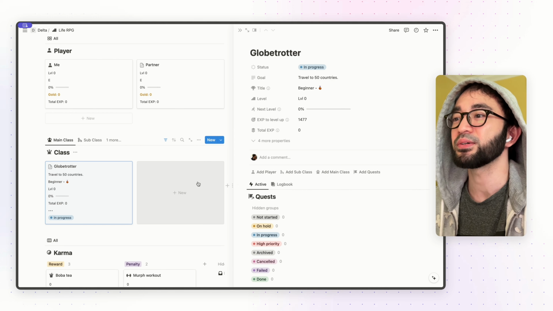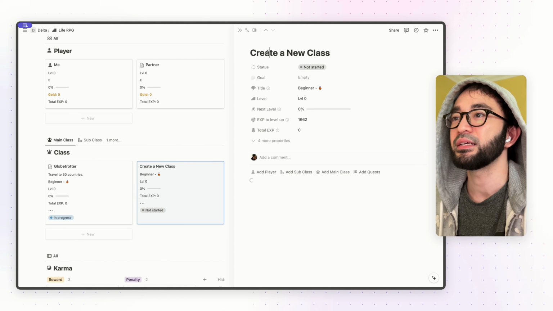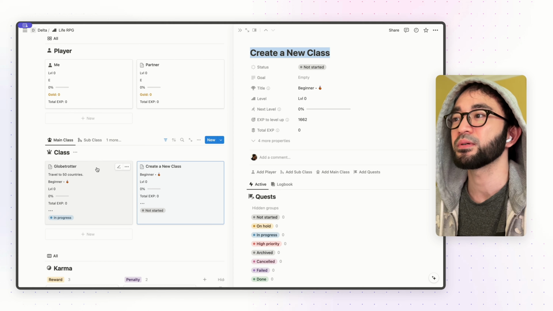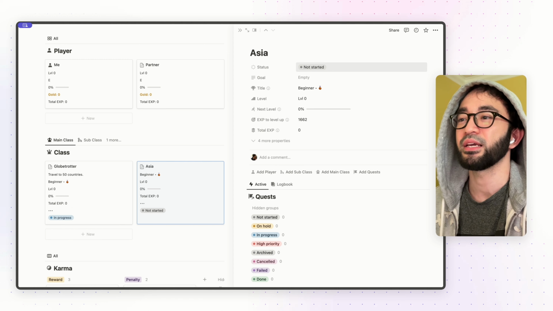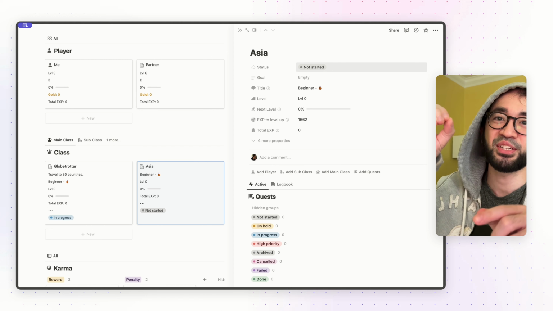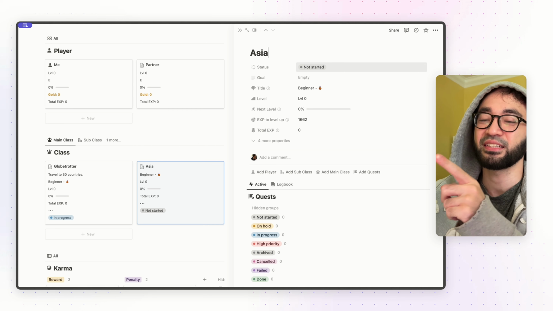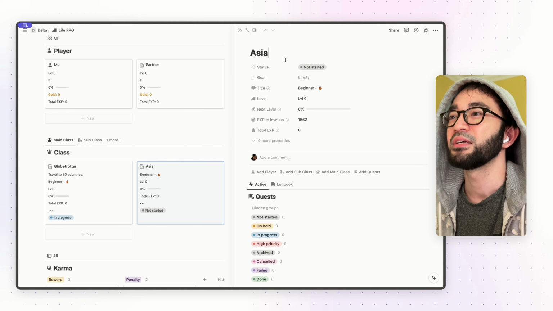And to create a subclass, the same thing, click on new, and then name your subclass. For example, Globetrotter here, I'm going to name it Asia as a branch to Globetrotter. So you have Americas, Africa, whatever you want. I'm going to start with Asia.